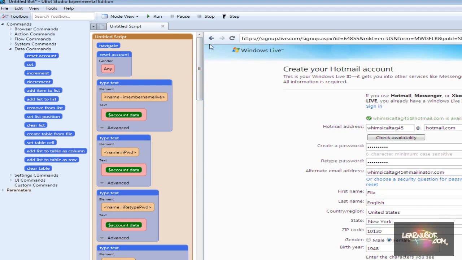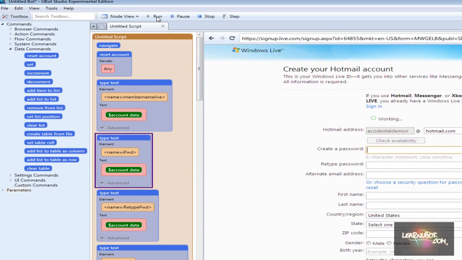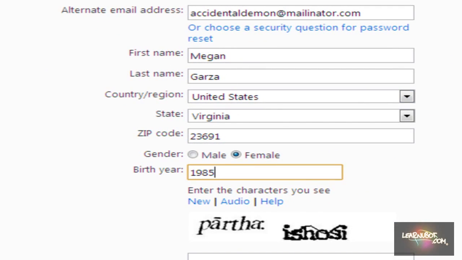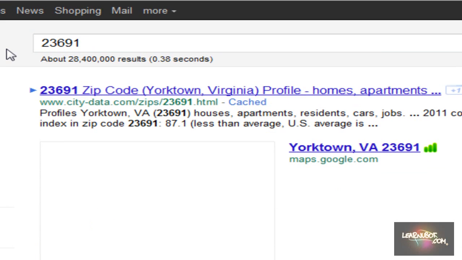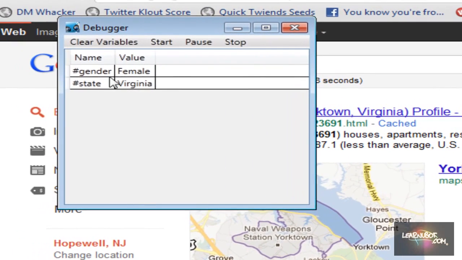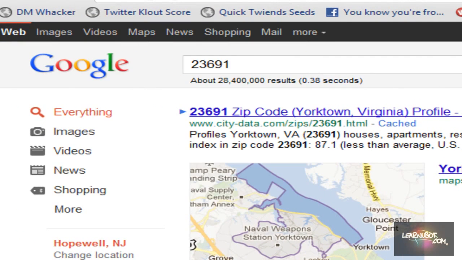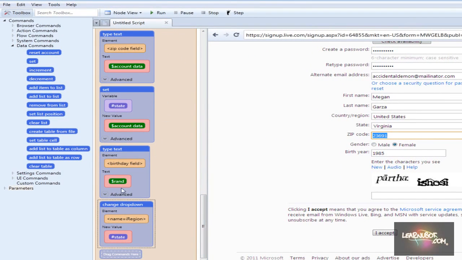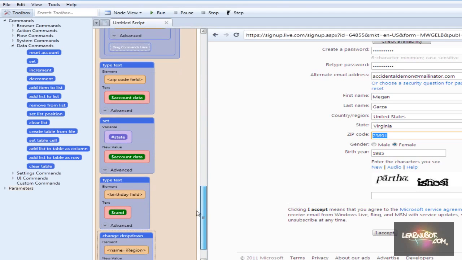Okay, so what we can do now is let's run it again. And as you can see, we got Megan, which I'm going to bet is female, and the zip code 23691 is Yorktown, Virginia. And it chose Virginia. So you can see there's a lot fewer steps, and you can match account data to each other if you set it up properly.